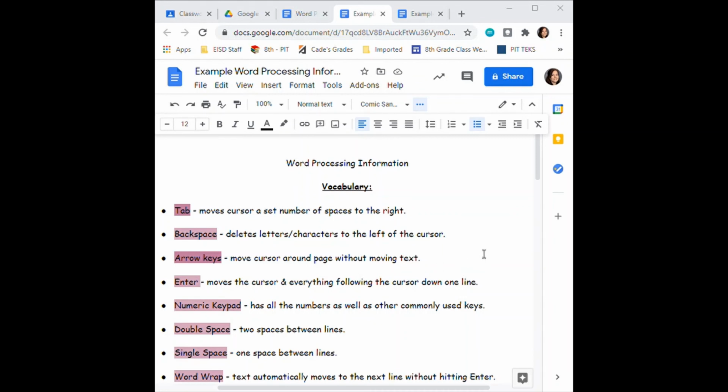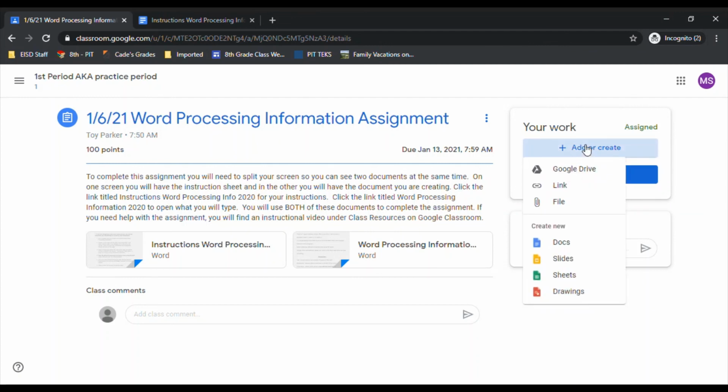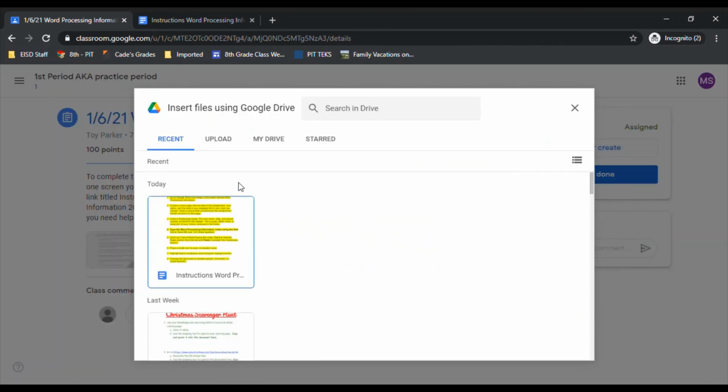All right, so next we'll be turning this into Google Classroom. It is currently in my Google Drive, and so I just need to get it put into Google Classroom. Okay, so here I am at Google Classroom. I am on the assignment titled Word Processing Information Assignment, and I'm ready to turn it in. So I'm going to click Add or Create, and the assignment is on my Google Drive, and you should see yours under Recent. Mine is not.